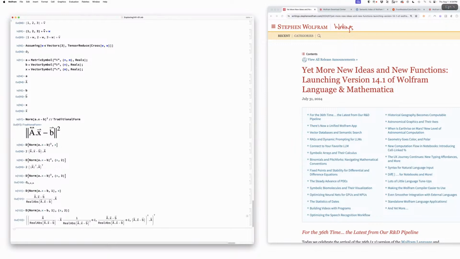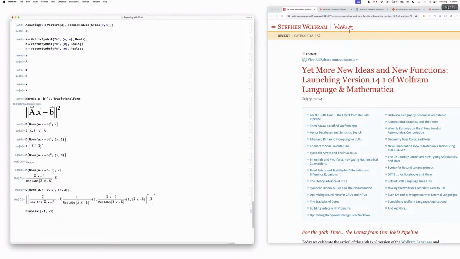Don has been complaining vociferously about binomial coefficients. What's he been complaining about? He's been complaining that binomial of -1 gives 1. Well, what should it give?